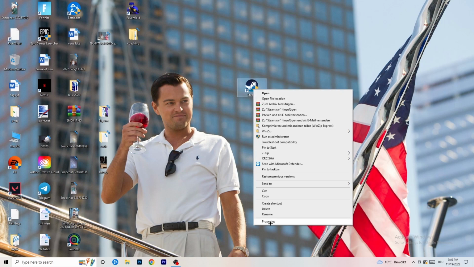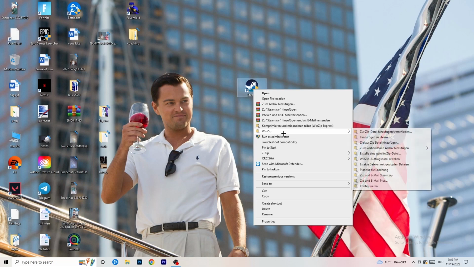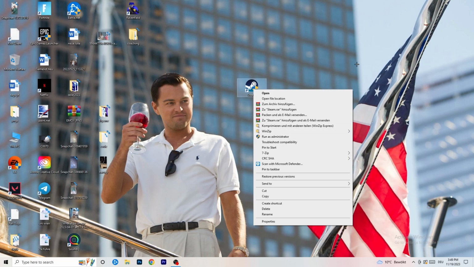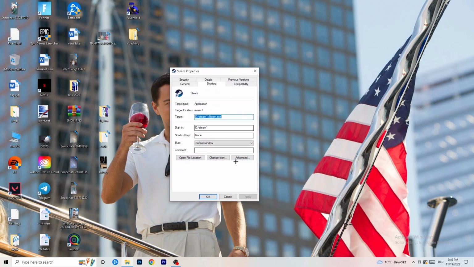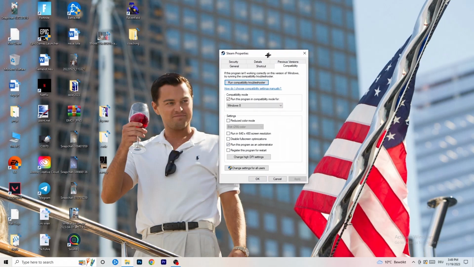But before you do that, you can try to click on run as administrator. This will start your launcher in administrator mode. I want you to try launching your game through the launcher in administrator mode to see if it works. Otherwise, go back to the properties tab and click on that. This tab will pop up. I want you to click on compatibility. So click on that one.